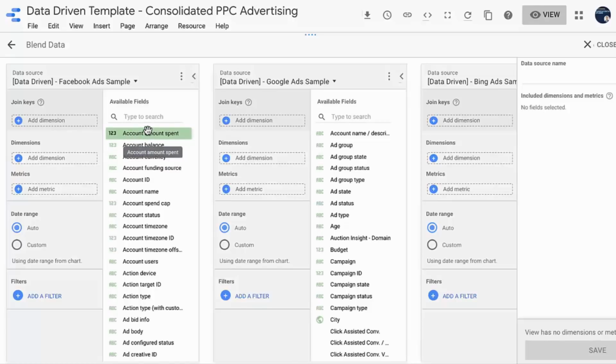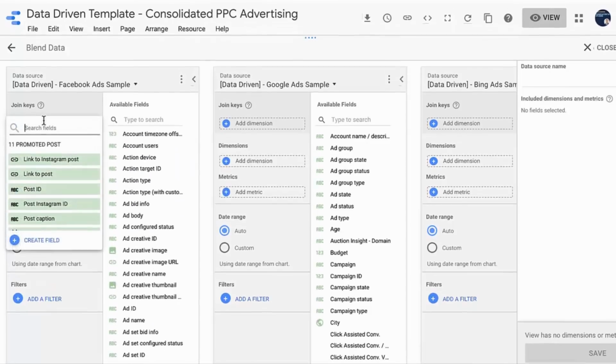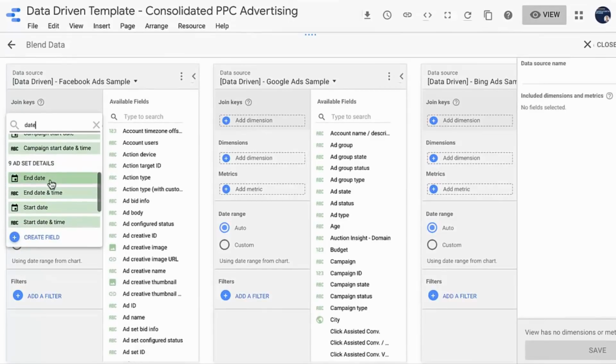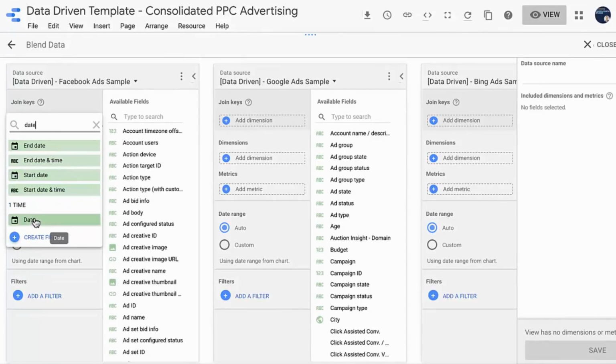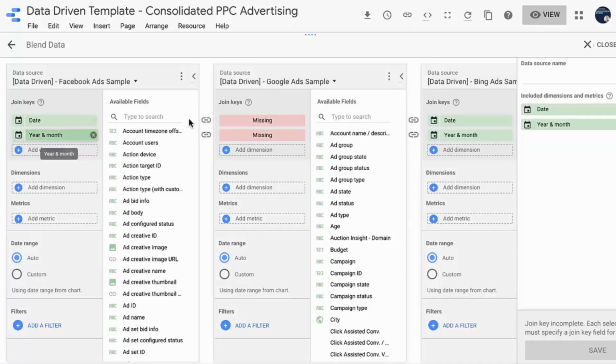How do we make it so we can match things together and then recreate our blended data source in this new area? So what we want to do is add a dimension. And remember, we had date here. Now this API is crazy enough that we have multiple dates. I'm just going to choose the vanilla plain date. We also have one called month. We want date and year and month. Actually, that's what we needed in this case.